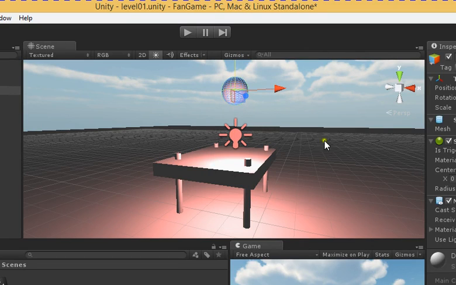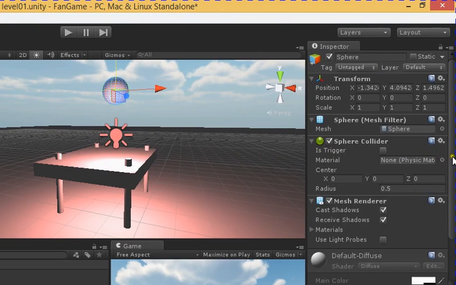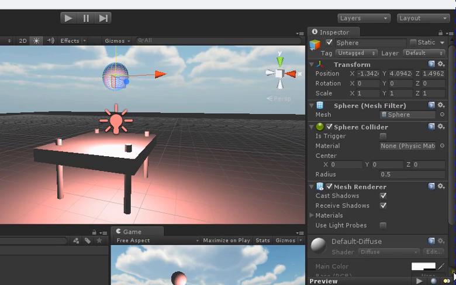Okay, so this is what we are going to do in here: we'll apply some physics to our objects. So when we apply some physics to this sphere, it will drop down onto this table. Okay, so let's go ahead here in the inspector window, the inspector section or panel or whatever it is.